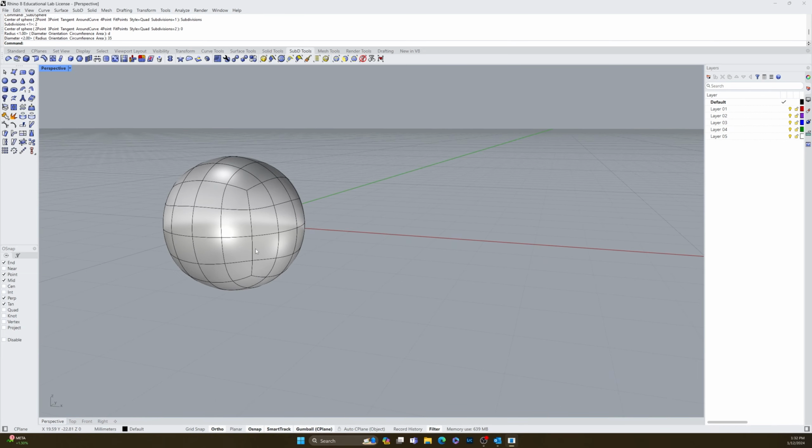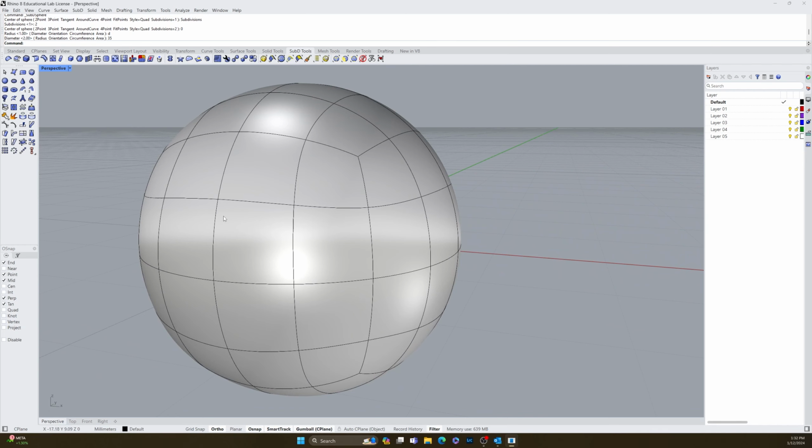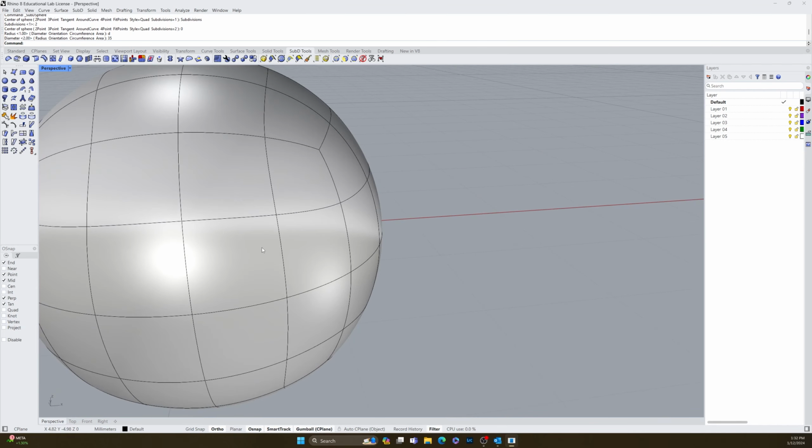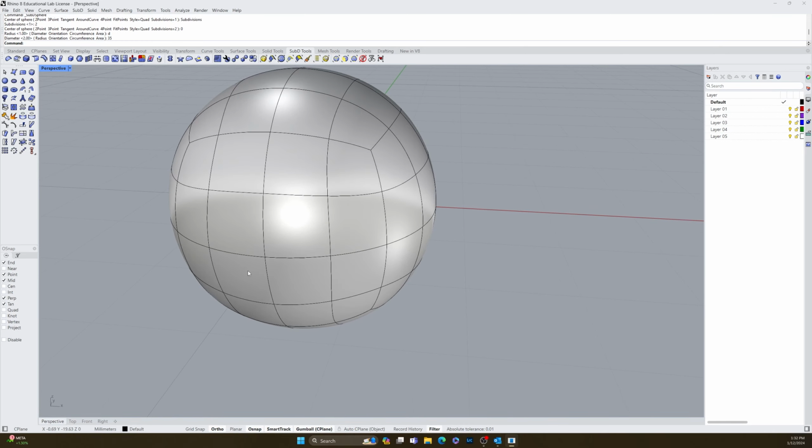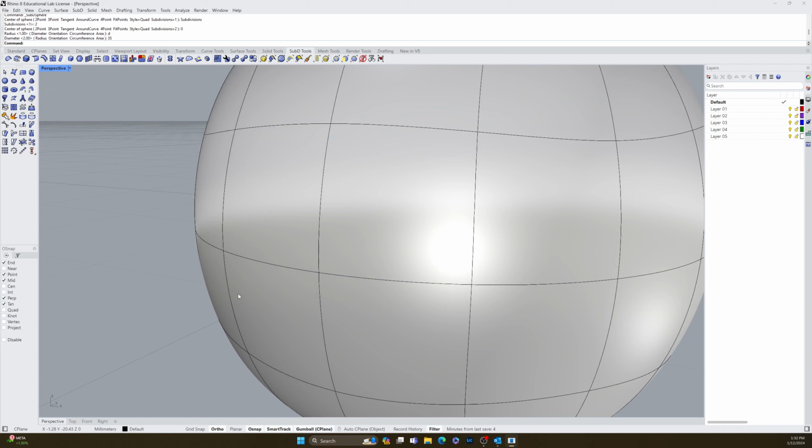The nice thing about sub-Ds is you can play with the edges, you can play with the faces, you can really get into the minutiae of the object. And I'm going to start off by making the overall shape of the snout of our character. I'm going to go to my sub-D tools here, and you have these over here, which are subdivision selectors, or over here, you've also got it.